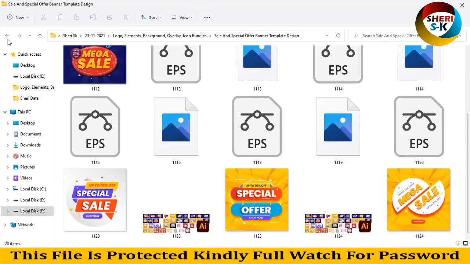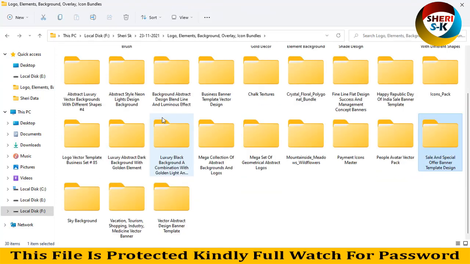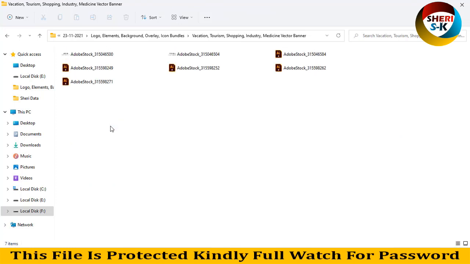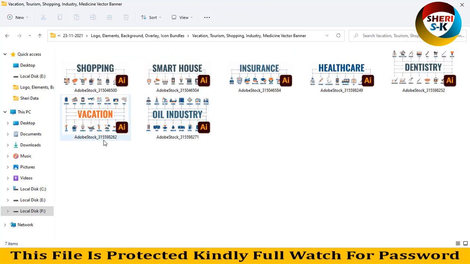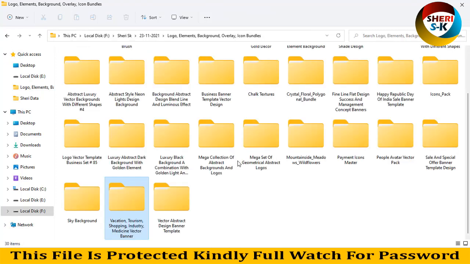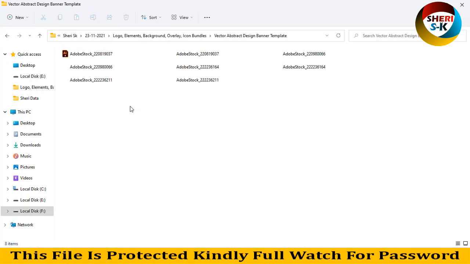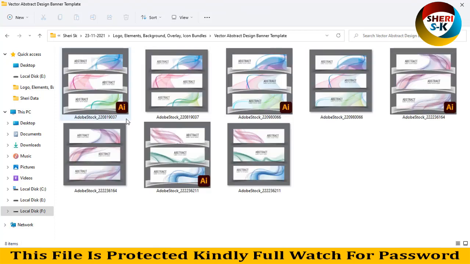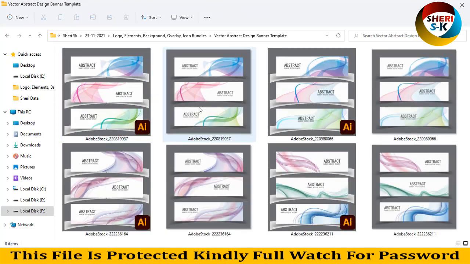Wow. Sky background, and here is tourism banner. Wow, amazing. You can write anything here.